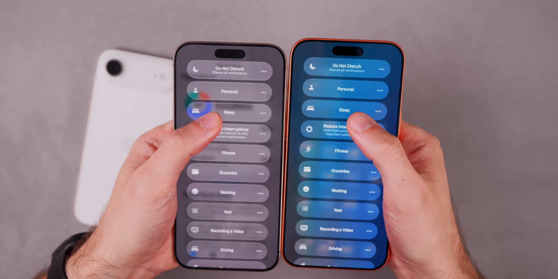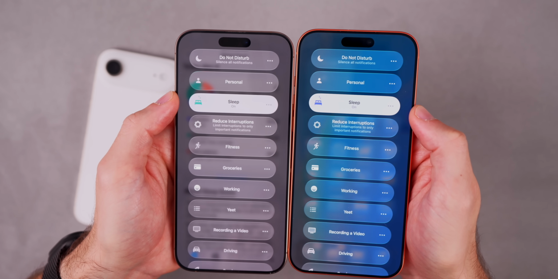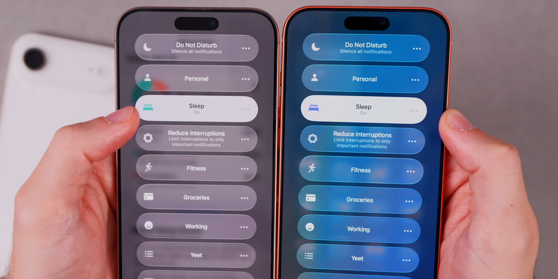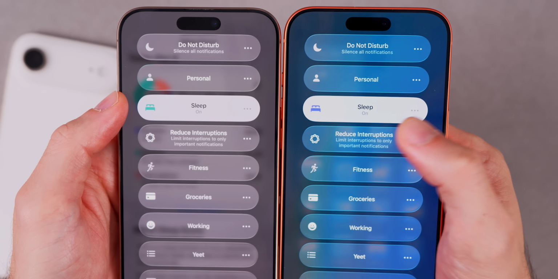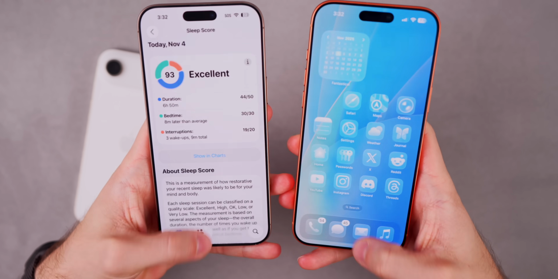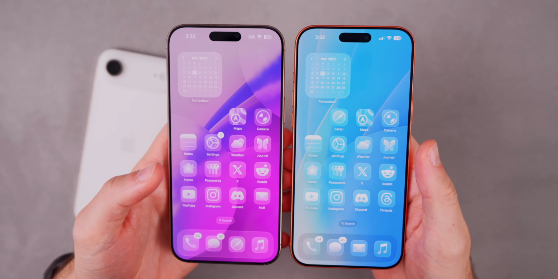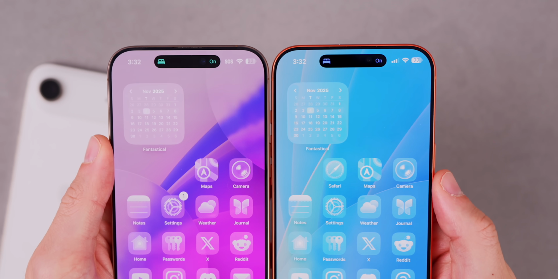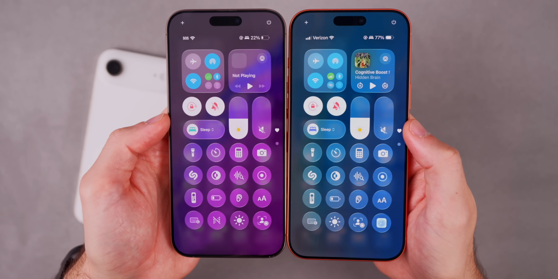When you go into the sleep focus mode, the icon now turns purple instead of green. So that's what it looked like on 26.1 on the left, iOS 26.2 beta 1 on the right, and it also applies to the top of your screen when you go into sleep focus from another device. You can see it's purple up there instead of green.